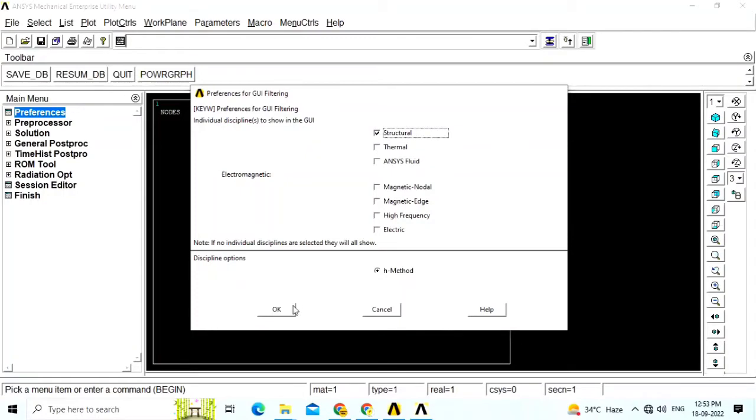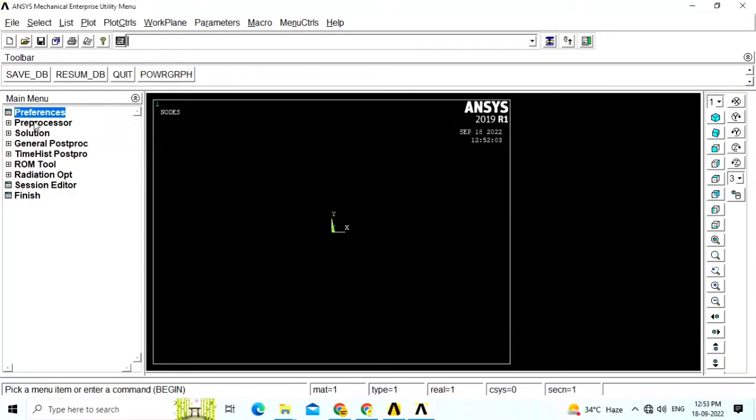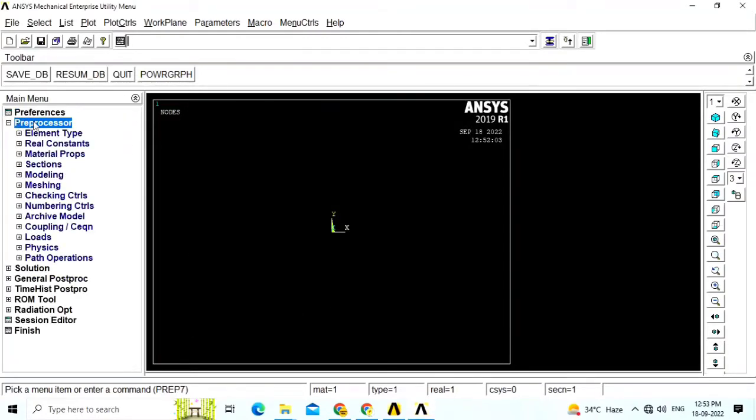So pick structural, then OK. I already mentioned that in ANSYS there are three major steps: pre-processor, solution and post-processor. Pre-processor holds the maximum part, in solution we're going to apply the load conditions, and the post-processor defines the results whatever we obtained. We have selected structural, and now we move on to the pre-processor.